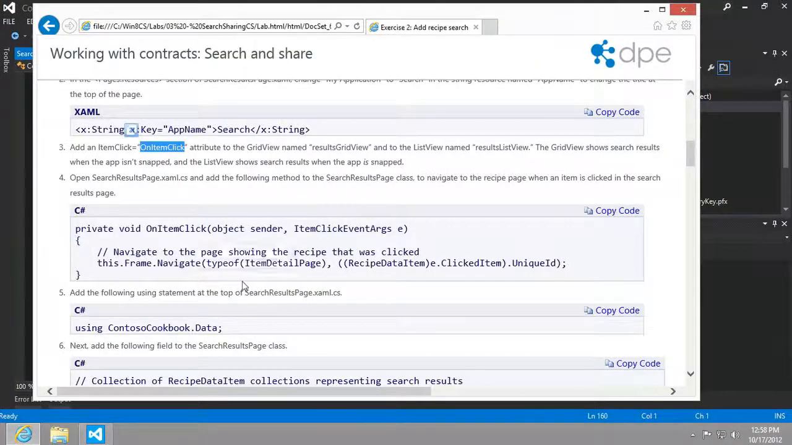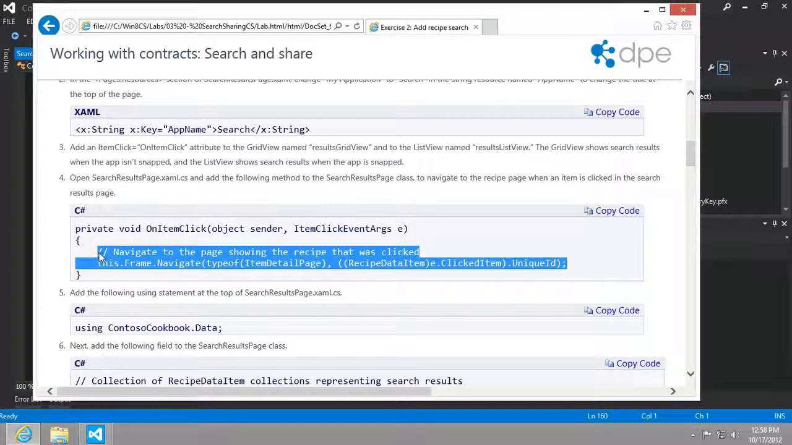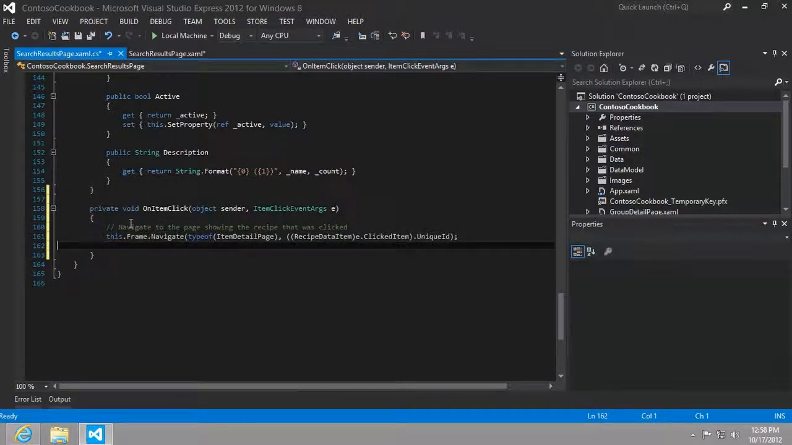Very good. And so the next thing that we want to do is add the following method to the search results page class to navigate to the recipe. Okay, we've already done that, so I'm just going to copy out the bits that I need here. Control C, and I'm going to paste them here. All right, so this will navigate to the page showing the recipe that was clicked.